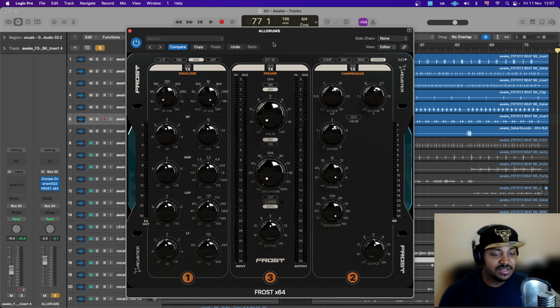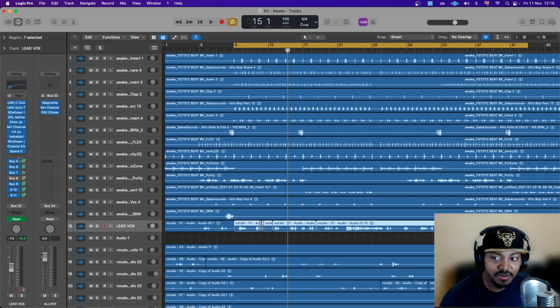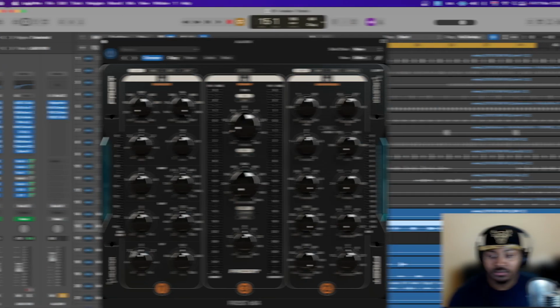So let's quickly hear how it sounds, because that's the most important thing. As you can see, I've got all this vocal mixed up, but let's see how we can use this on the vocal bus and sweeten things, especially the EQ, just to add more air.